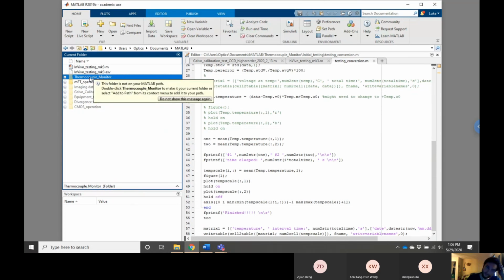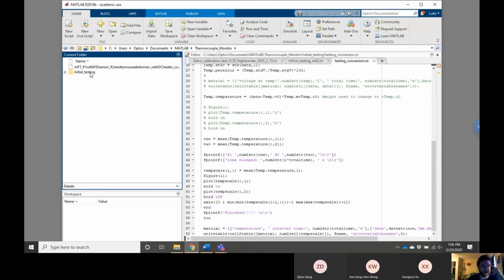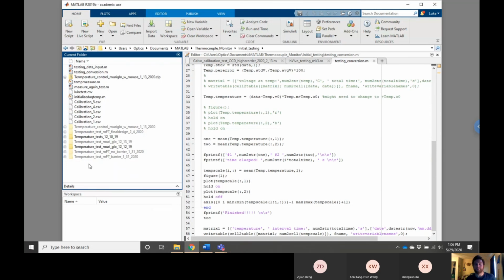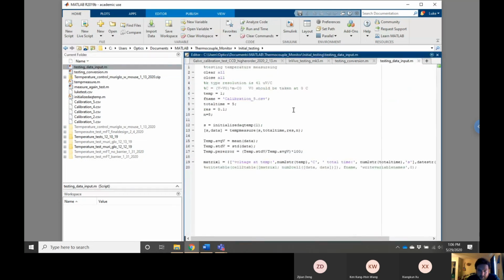So first I'll talk about the thermocouple, and y'all can rewrite it. This was written quickly to take temperature data for the heater tests. I wrote this while I was in LBO2. So there's something you can do to optimize it, I'm sure. The main script you want to use is called testing conversion.